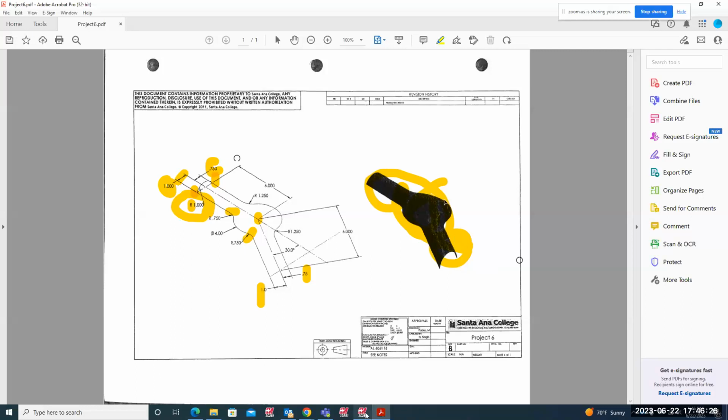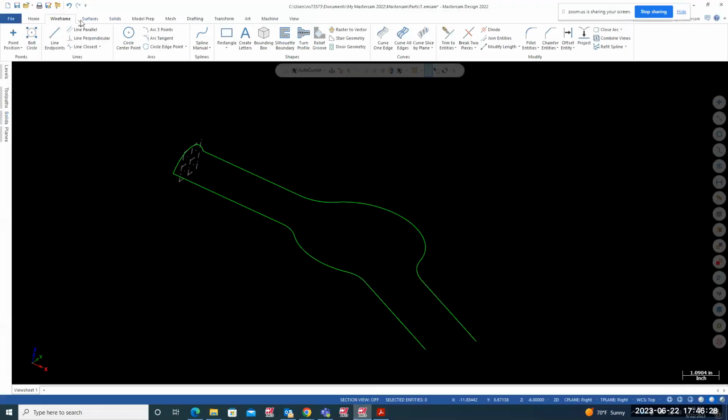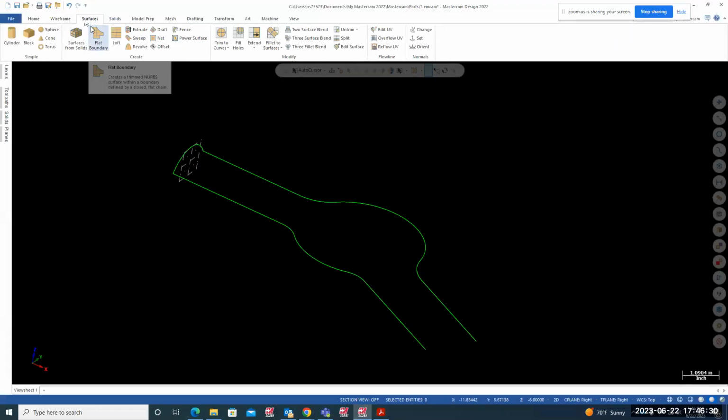So to do that, we're going to go to surfaces again, but this time I'm going to pick a different surface. I'm going to pick sweep, surface sweep. The surface sweep works that you pick a shape of the part and then you sweep that along a contour.